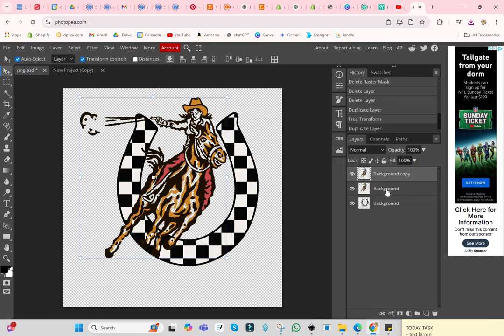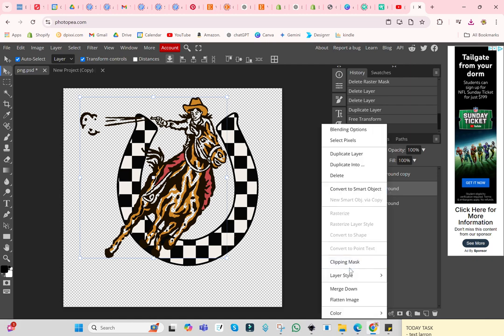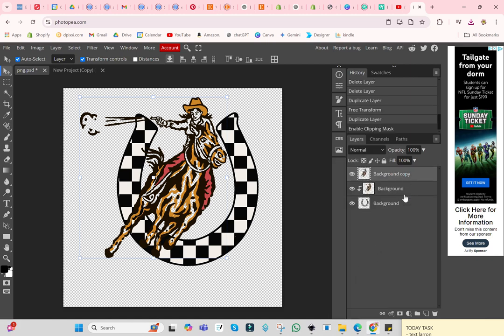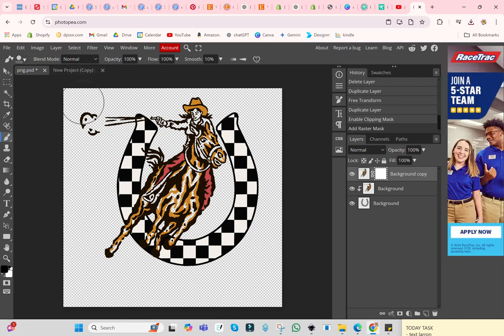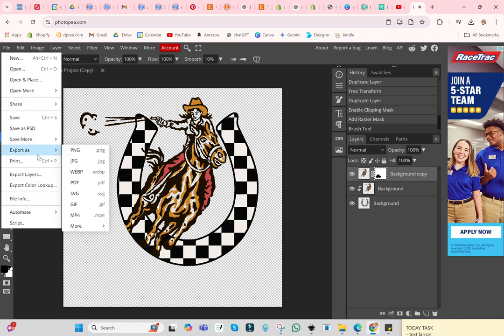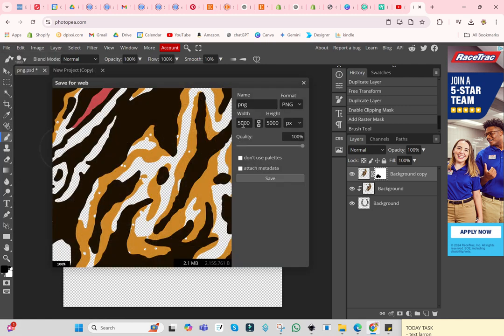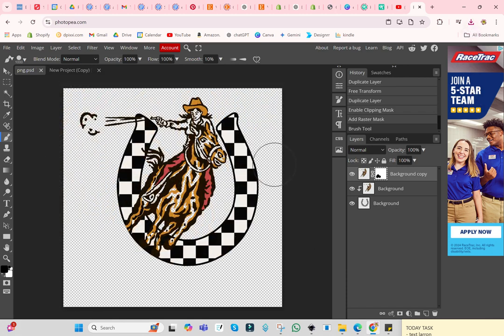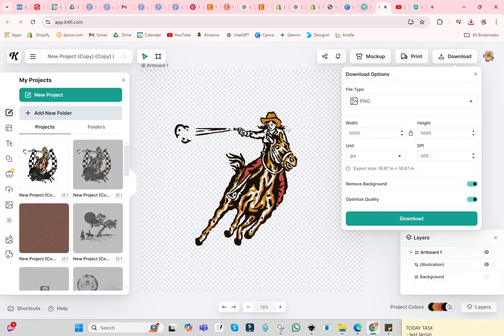Duplicate this. And for this layer, let's do clipping mask. Back to copy. Click on the mask down here. Click on brush. Okay, everything's the same. And let's go ahead and delete this one off. Okay, perfect. Now let's go to file, export as PNG. Let's call this PNG1. Click save. Okay, we got that. Let's go back to Kittle.